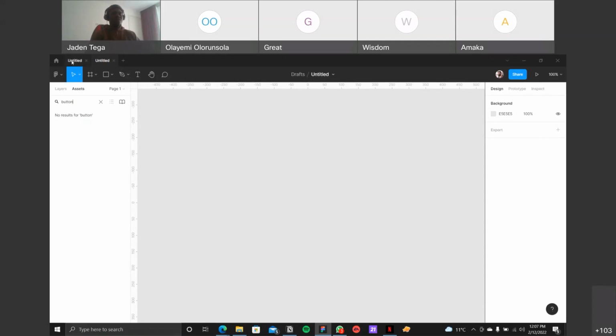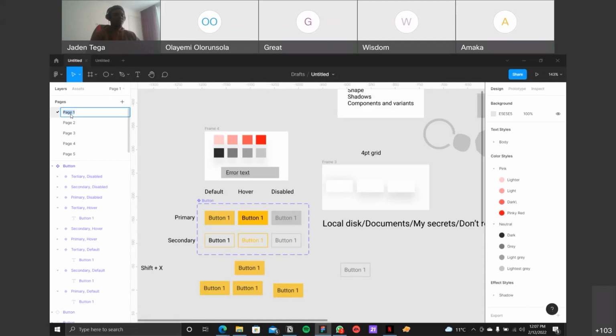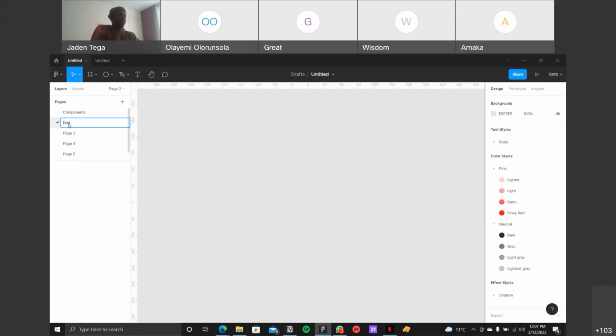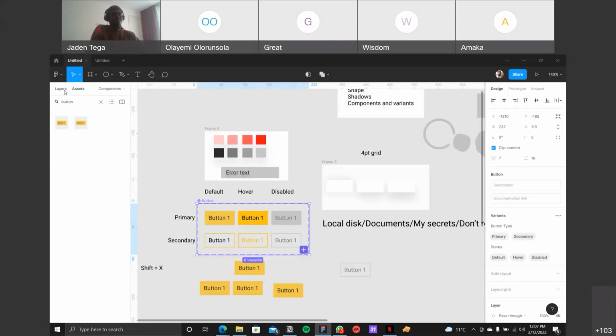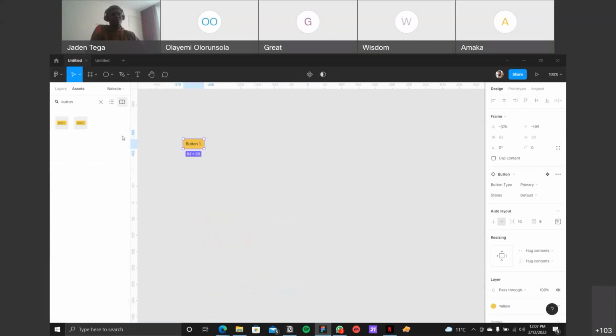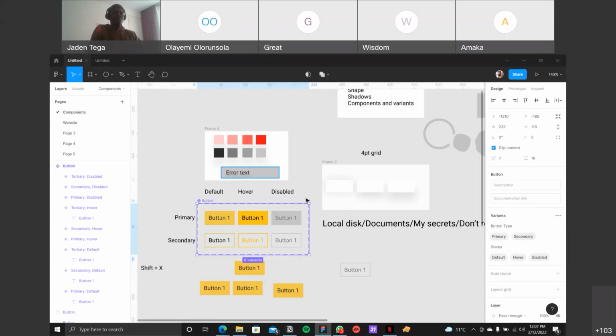So right now you can call this page where we have our components, components. And when you want to start designing, you can call this design, or maybe website. Understand? So you can just use the components you've created from there. So assets, you can drag your components into that file. But if you're using a paid version, you can just publish this file. It might be just this components page, publish it, and you'll be able to access it on other files.